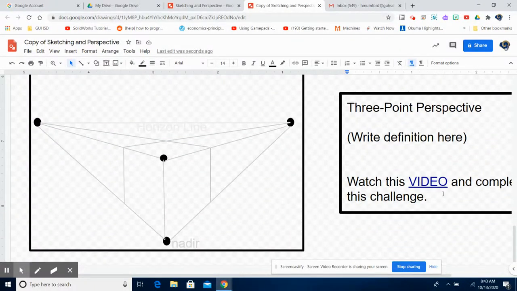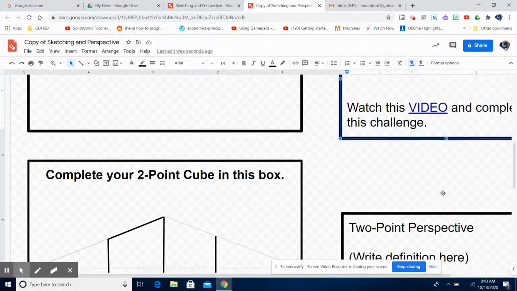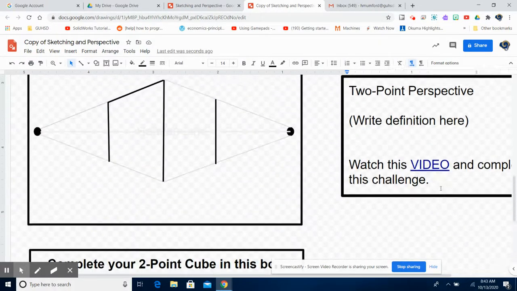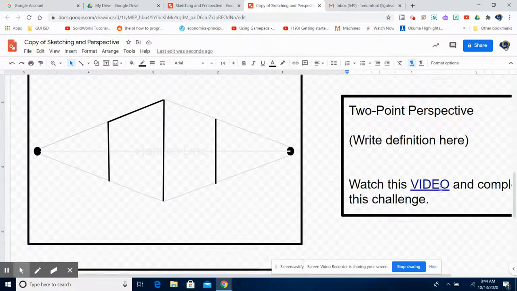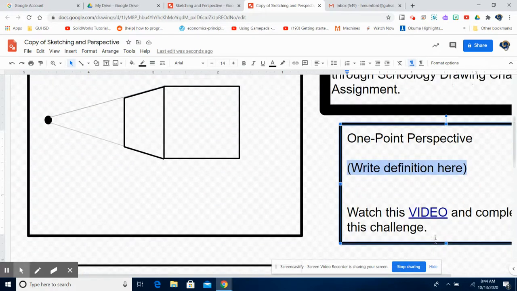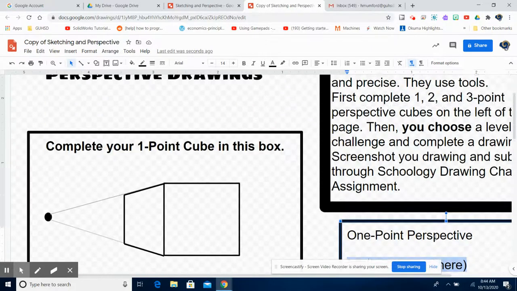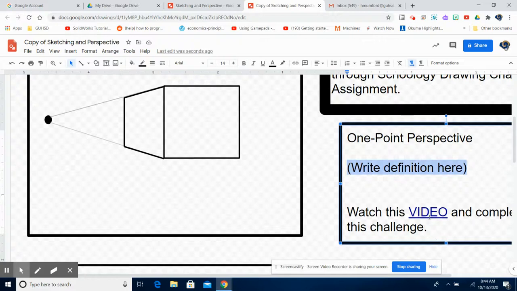And the better thing is, after you do that, you can choose, if you think that you're an artist and you're good at it, you might want to choose to do a 3-point perspective drawing. If you're kind of good, but you don't really know, you really want to challenge yourself a little bit, you can watch this video and do a 2-point perspective drawing. And if you are just beginning and you don't really know how to do this yet, go ahead and choose the 1 point perspective drawing. I'm not judging you. I'm just challenging you.